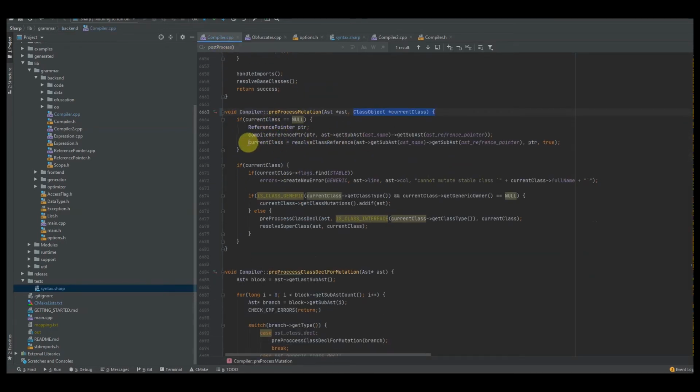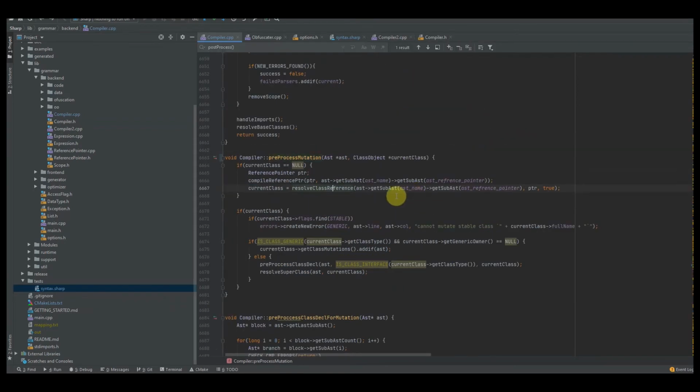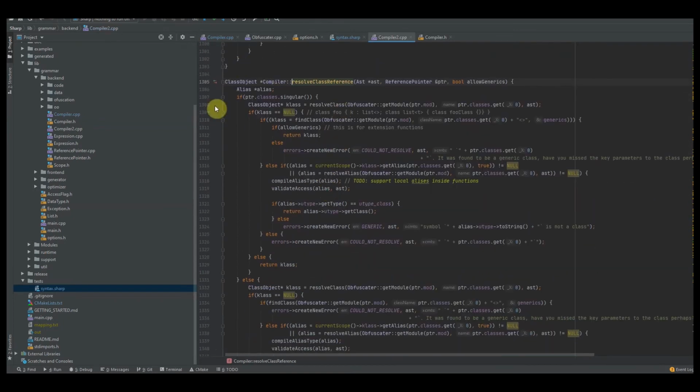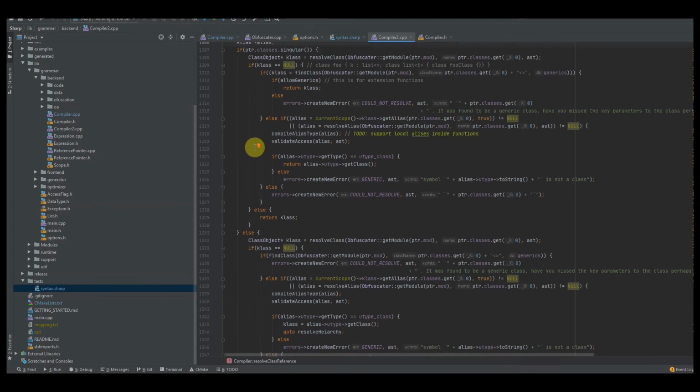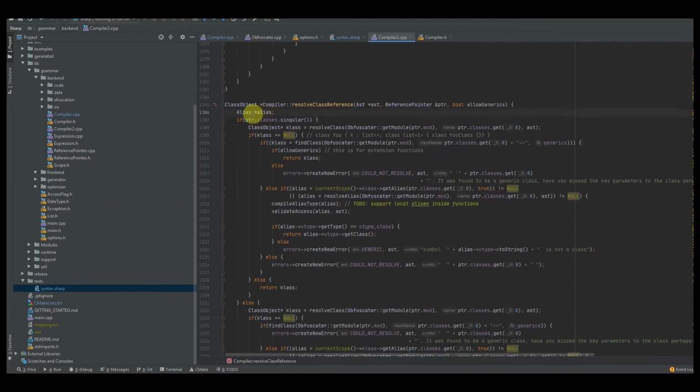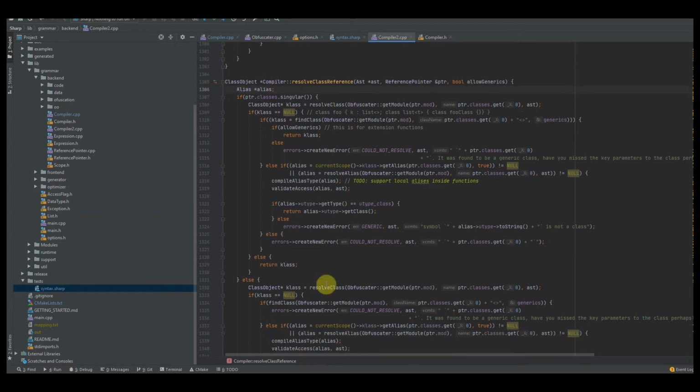But once you compile the reference pointer, you're going to get the current class by resolving the class reference, passing in the actual address or the AST that it was defined at, the pointer, and true. Now we're literally calling into the same function that we did when we compiled a base class, and all this function is trying to do is resolve a class inside of the programming language.